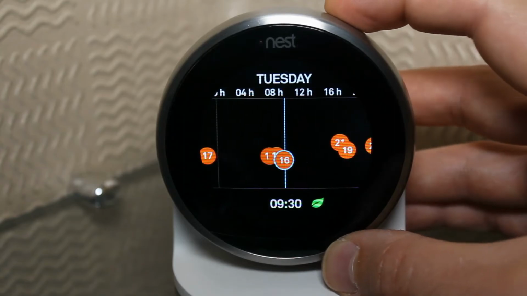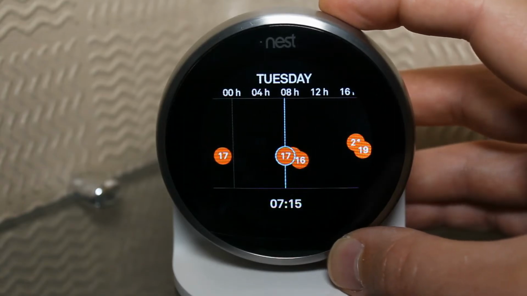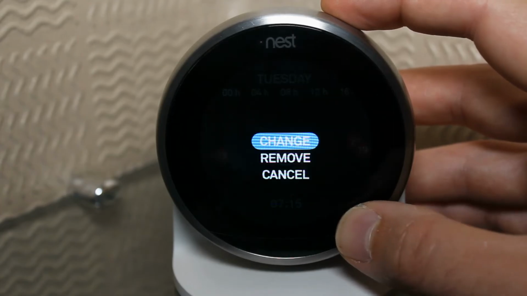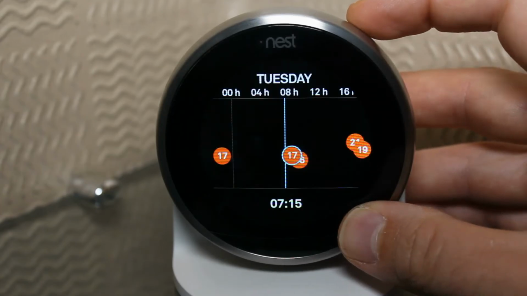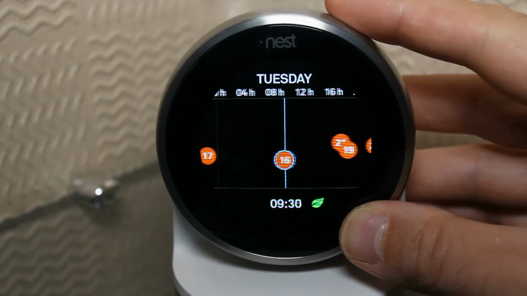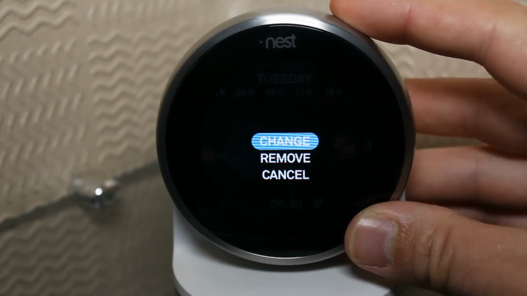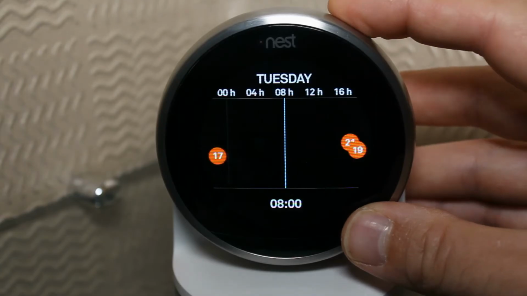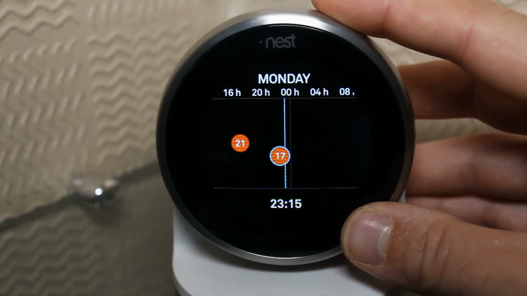Now, I'm not quite sure what's happened here. Maybe the auto schedule has done this. But what we can do is remove those. Clicking on it, remove. Click on that, remove. Click on that, remove. So what we would do, obviously, so it went off at 17.